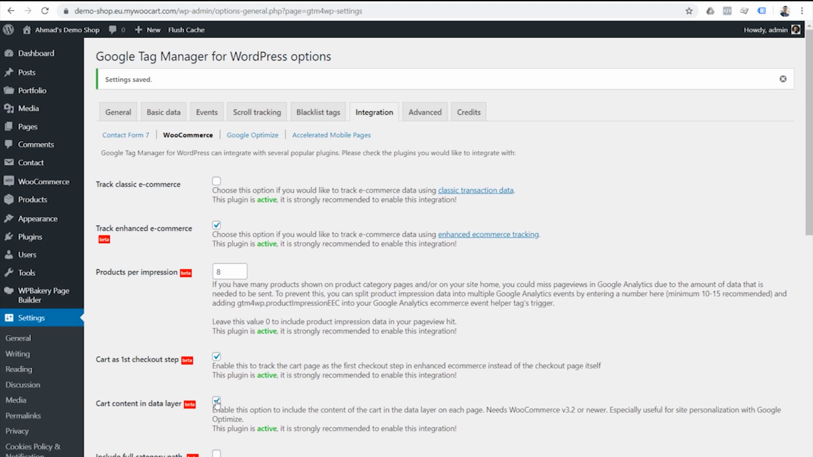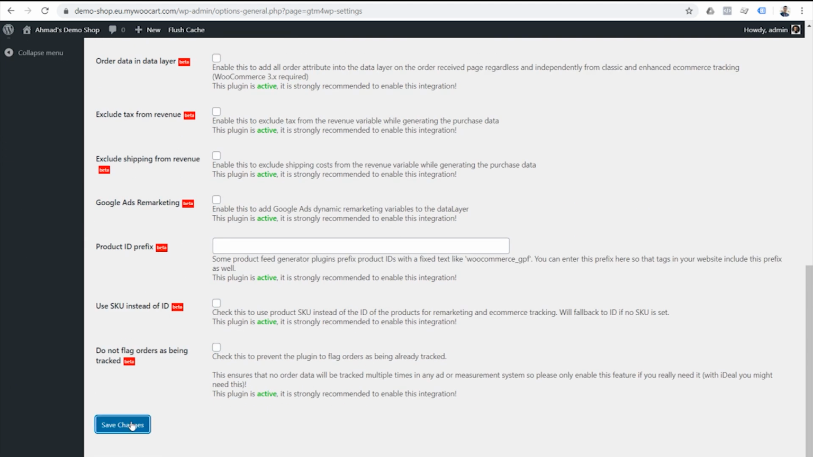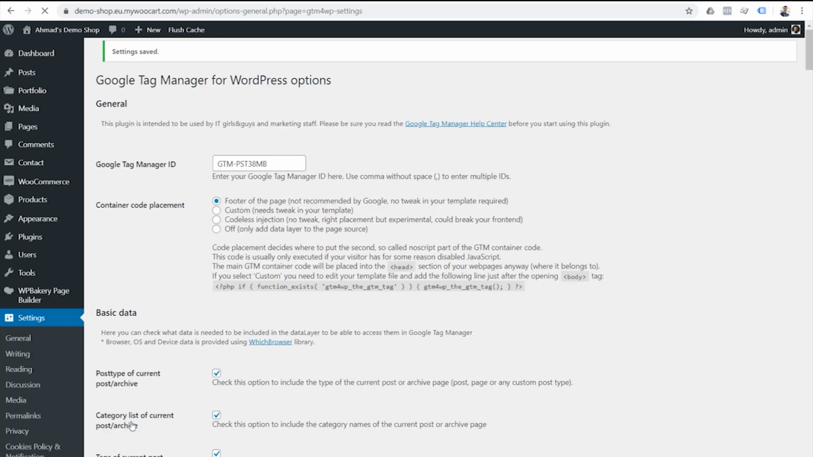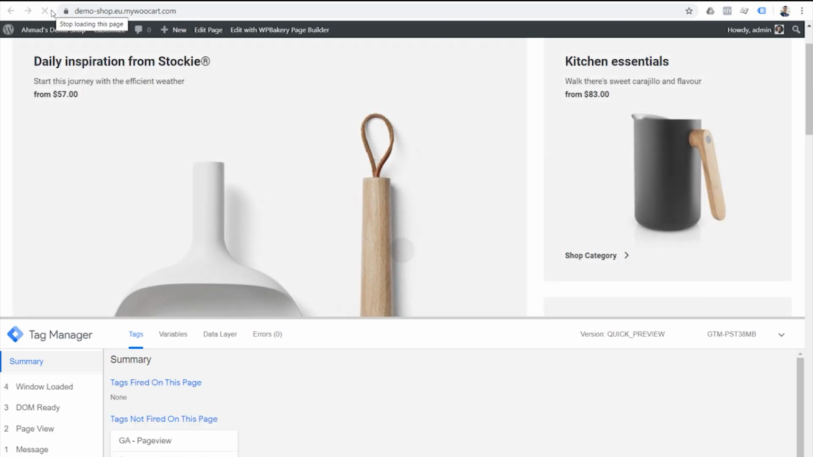Now I'm going to only have the track enhanced e-commerce active, so only the first checkbox, and save changes, and head back to the website to see just quickly how it pushes enhanced e-commerce data layers. Okay, let's go back to the website, refresh the page, and I'm going to visit a product page to see what kind of values it pushes into the data layer.